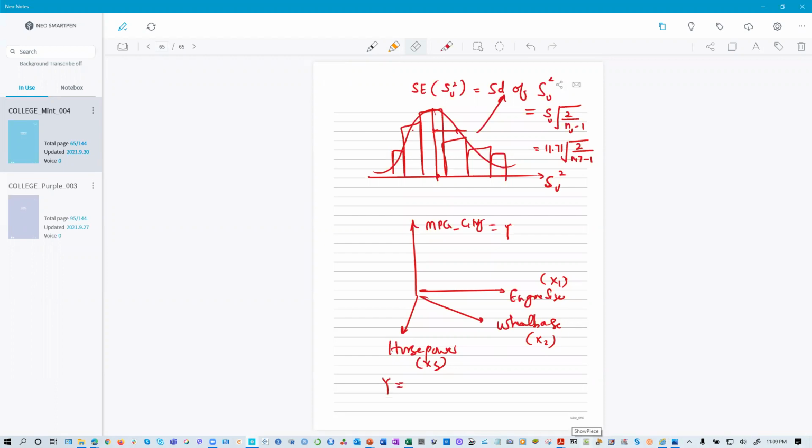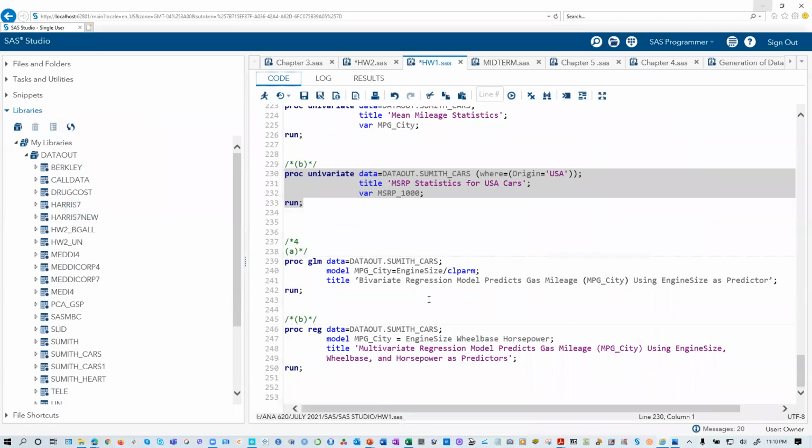Y equals beta naught plus beta 1 x1 plus beta 2 x2 plus beta 3 x3 plus epsilon. Or for the sample version, b naught plus b1 x1 plus b2 x2 plus b3 x3. Then you have a plane, a fitted plane. That's what they say to explain.